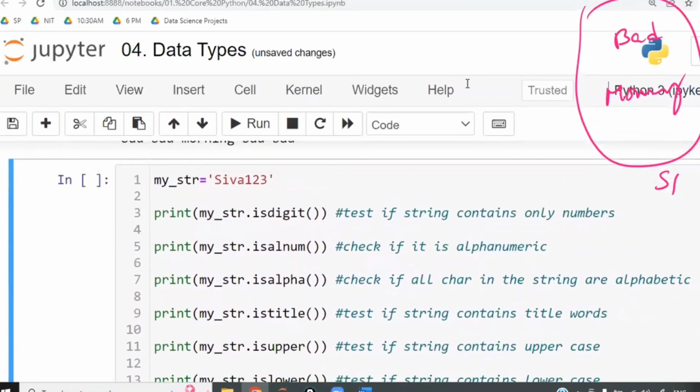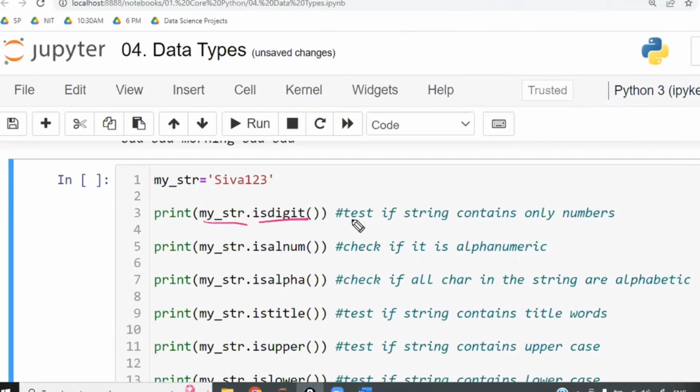Now the last one. My string is equal to Siva123. Is digit. Whenever you see the word called as is, the meaning is they are asking a question. For that question, you have to type either true or false only, nothing else. Whenever you find the word is, remember, in entire Python, not only here, the meaning is they're asking a question. My string is digit, is the string only contains numbers? No, right? False.